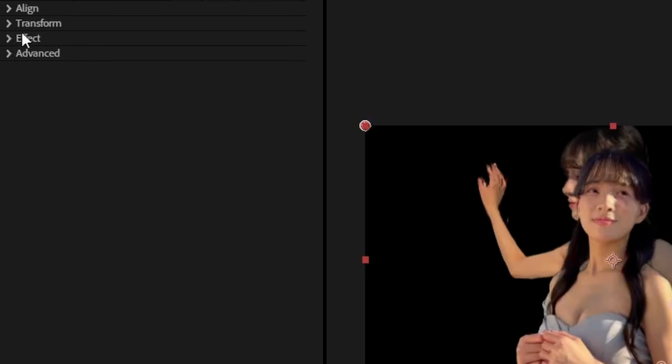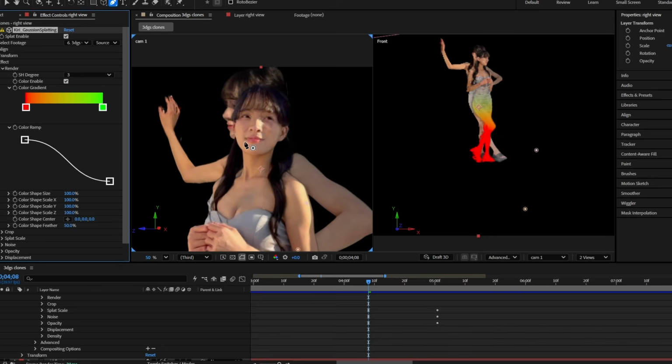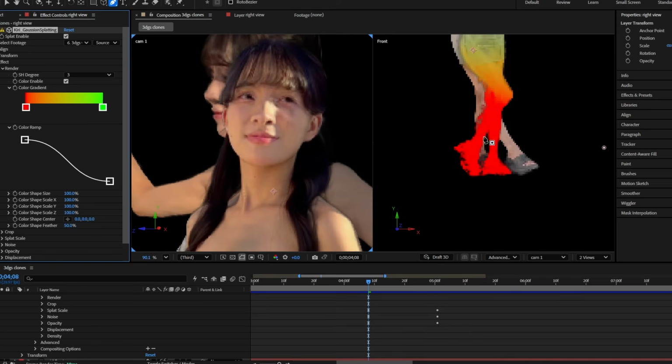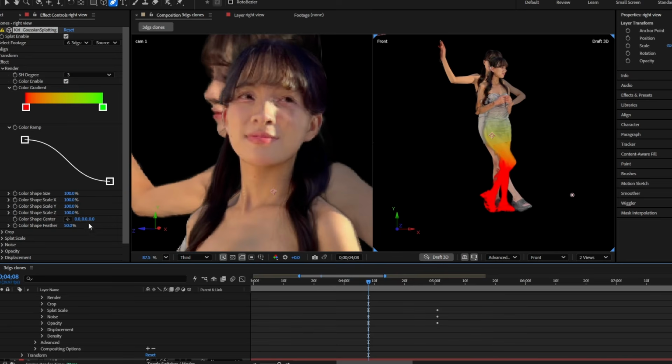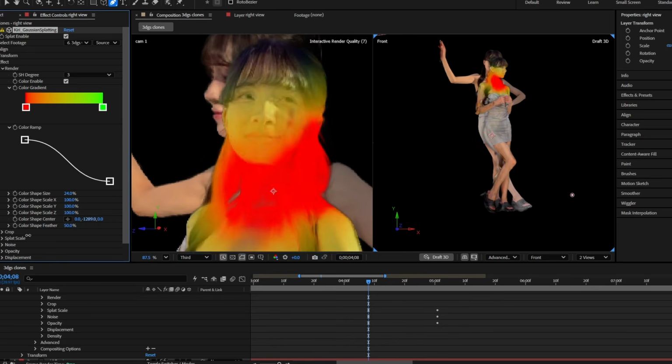To make the effect more dramatic, let's change the color too. Under Render, tick Color Enable. Just like our noise effect, we can see that the color changes are focused around the scan's origin. So I use the color shape center to bring it up to the head, and use the color shape size to see the center more clearly.